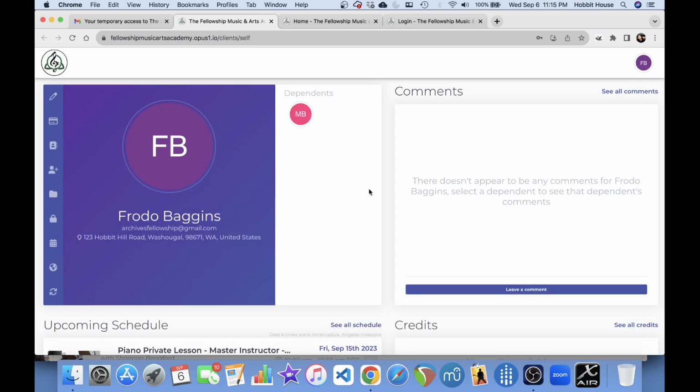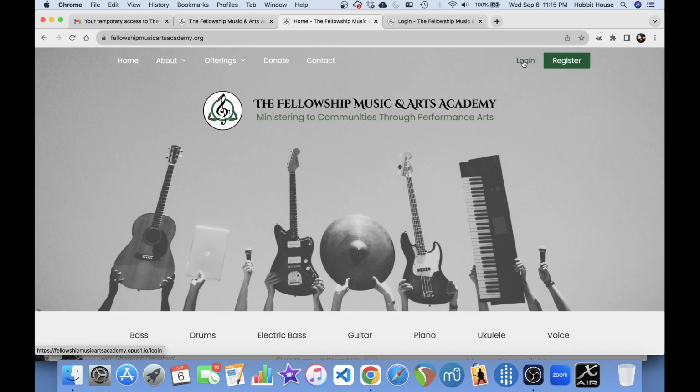Okay, so now that's how you'll log in. When you go back in, you click this login button, it'll either automatically log you in each time, or you can log in with the password and email, of course.